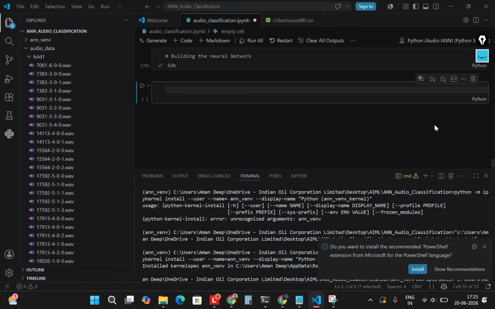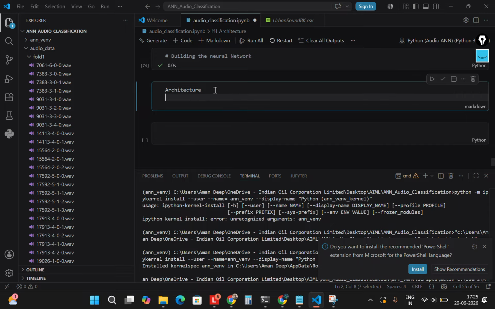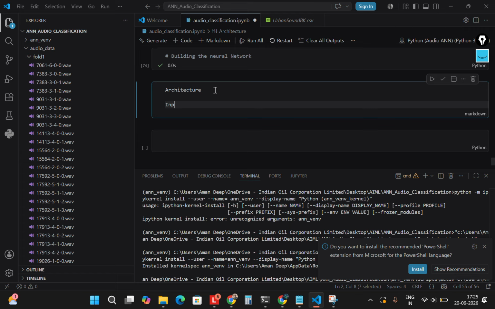In this section we are going to build the neural network. So let us start. Let me define the architecture that I will be using. So I have the input layer. The input layer will be having 40 MFCC features.